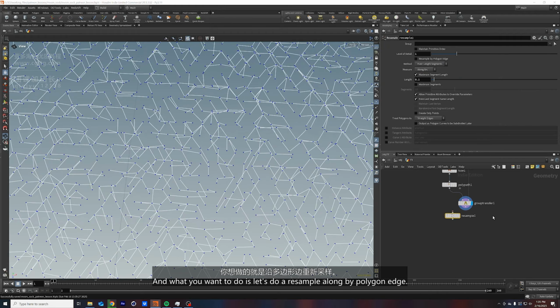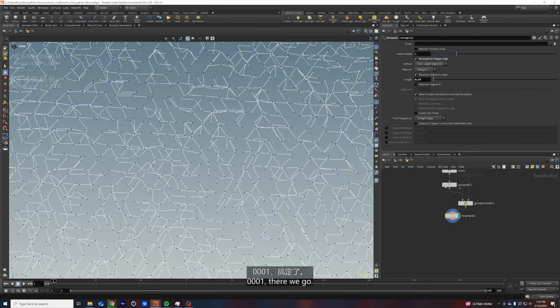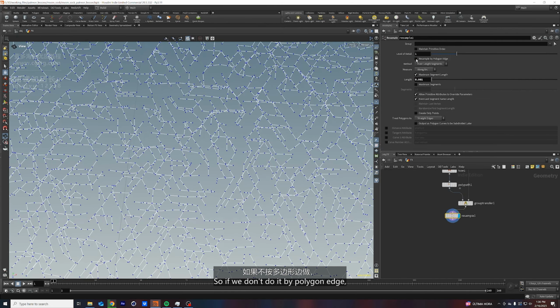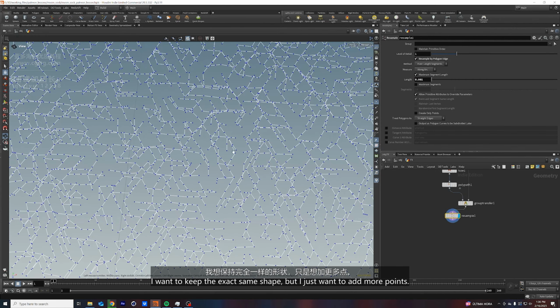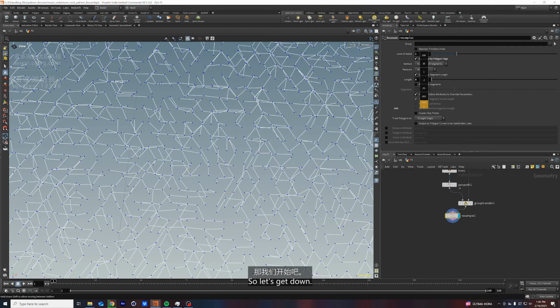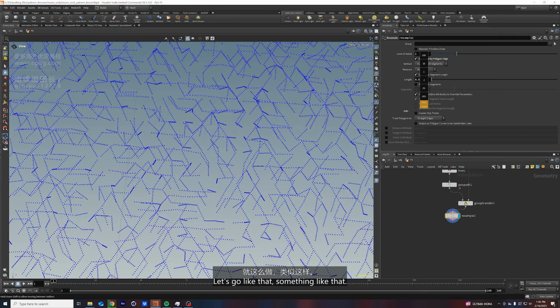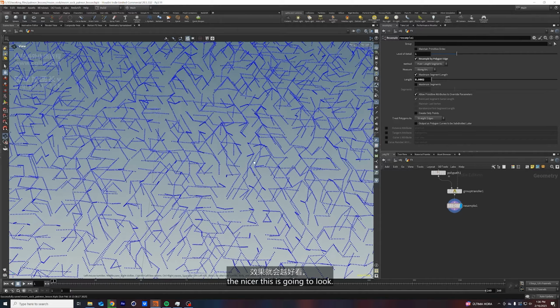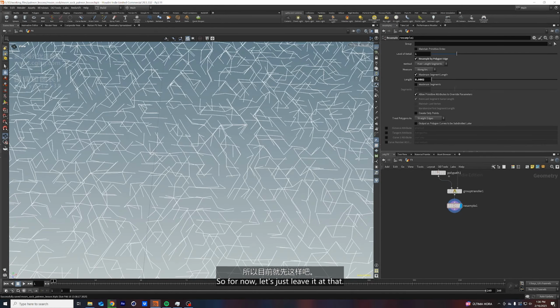What you want to do is a resample along by polygon edge, because I don't want to change the shape. Why is it not doing it? 0, 0, 1. There we go. If we don't do it by polygon edge, it'll start to bend these a little bit. I want to keep the exact same shape, but I just want to add more points. So let's go something like that. And I'll explain why we're doing this in a little bit. It'll make more sense. But the more resolution you can have on your curves, the nicer this is going to look. So for now, let's just leave it at that.